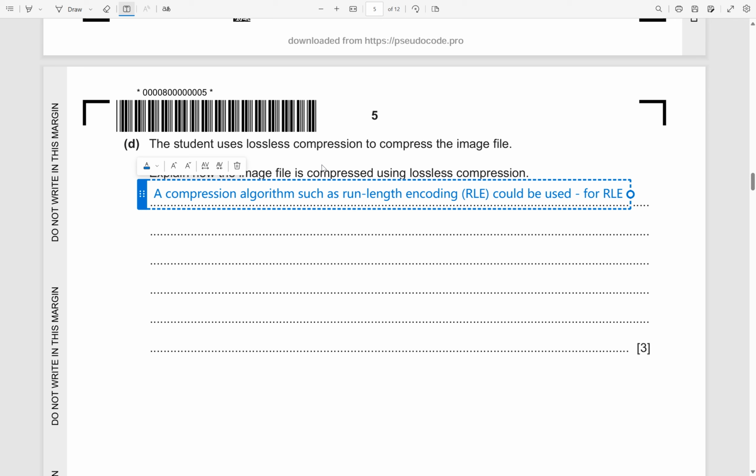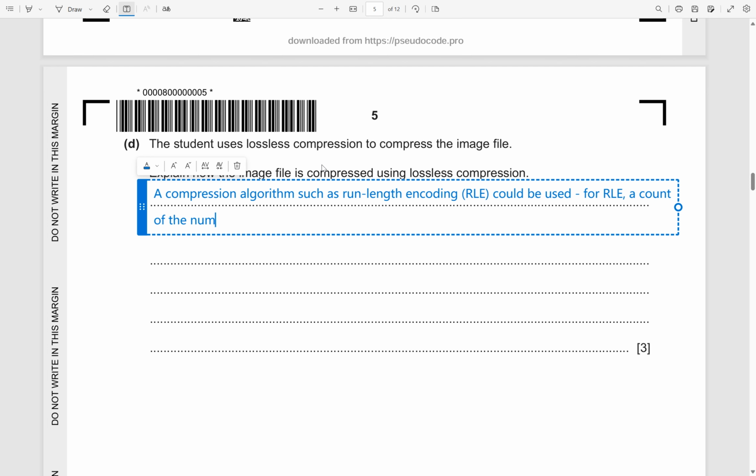So for RLE, a count of the number of consecutive pixels of that color will be stored, followed by the color value itself.